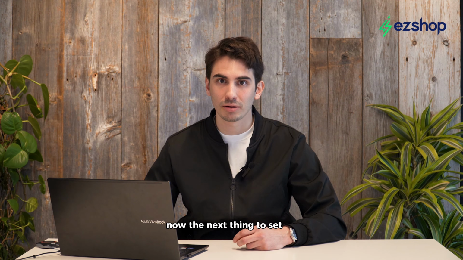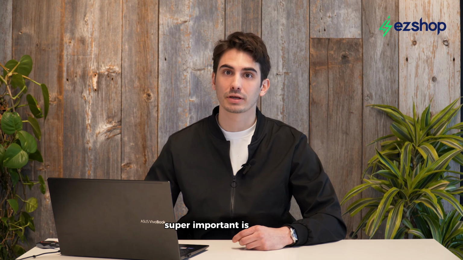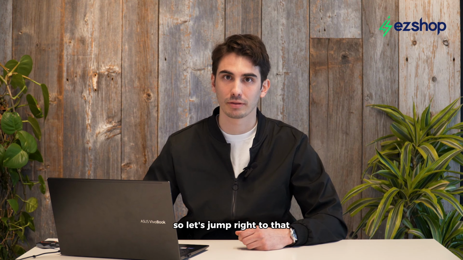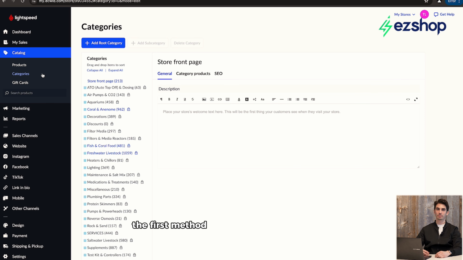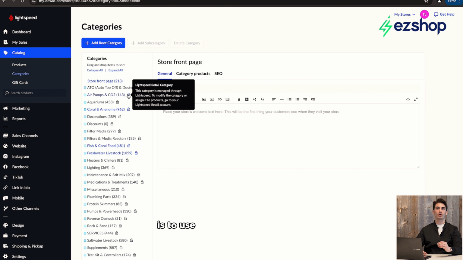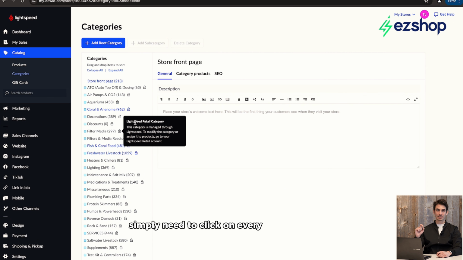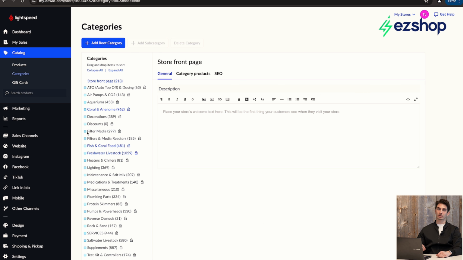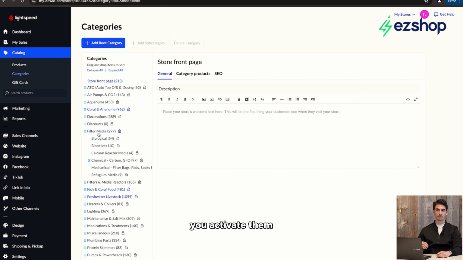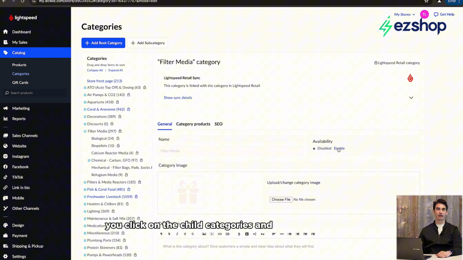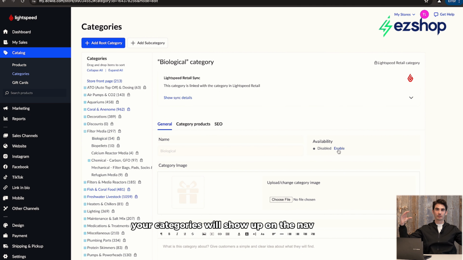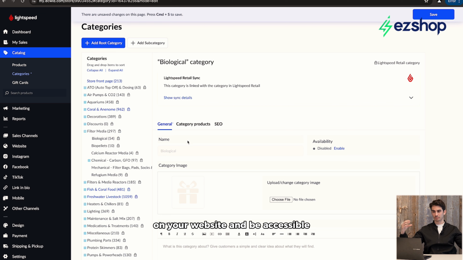Now, the next thing to set up, super important, the categories. So let's jump right into that. The first method to manage your categories is to use your R-Series categories. If you want to activate that, you simply need to click on every single category that has a lock that you want to show on your website. You click on the parent category, you activate them. You click on the child categories and you activate them. And that way, your categories will show up on the nav bar on your website and be accessible.